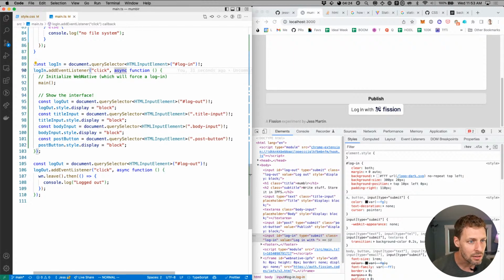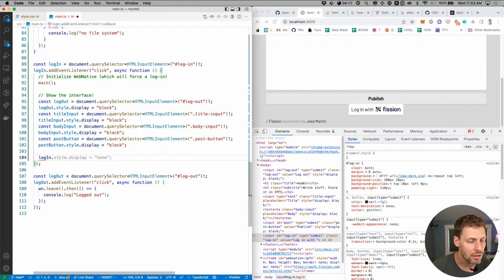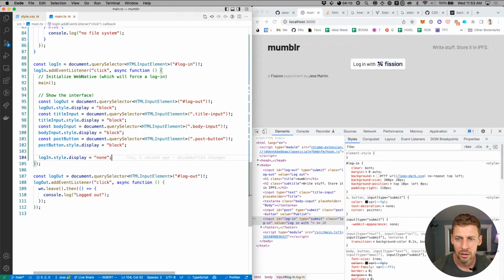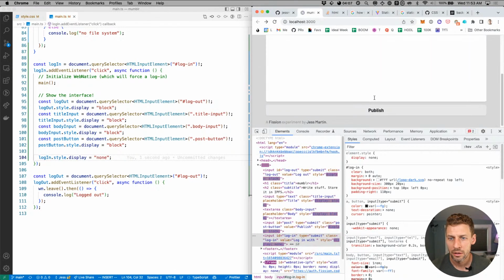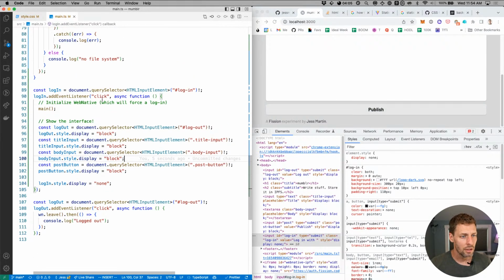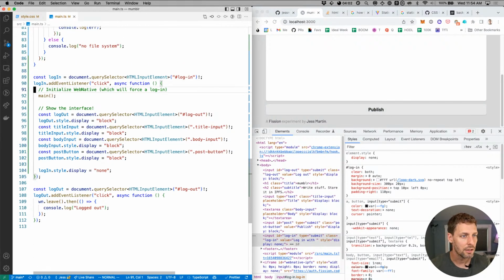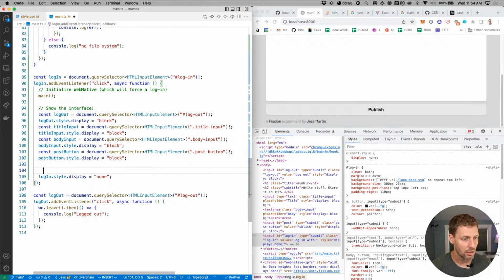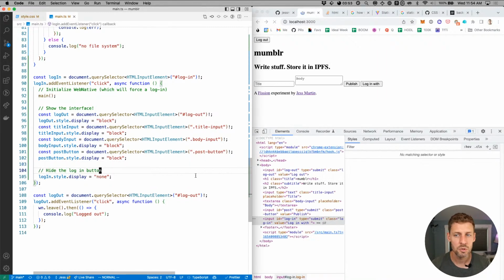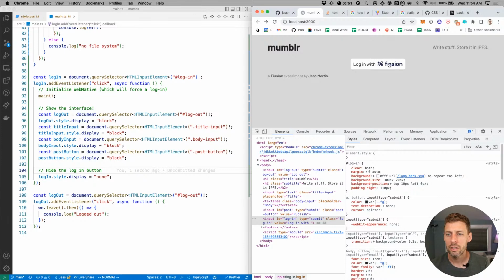So login, add event listener. I don't think it's in scope here. All right, so click here. It is in scope. My scoping knowledge of JavaScript and TypeScript is a little weak here. There we go. So there's show the interface, hide the login button, which we did. All right, so that's all good.